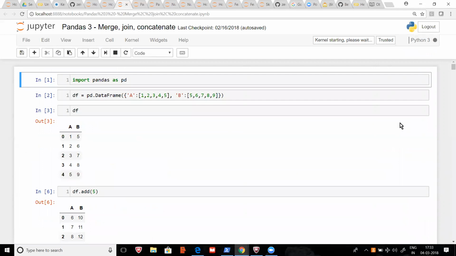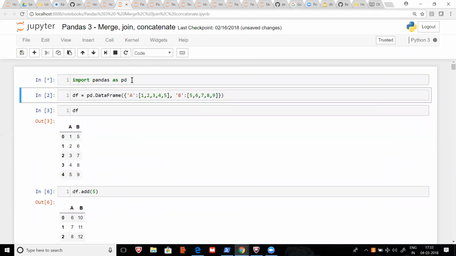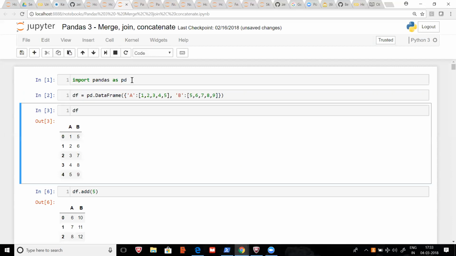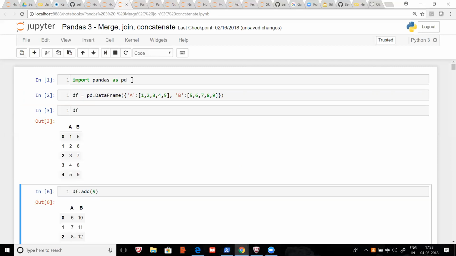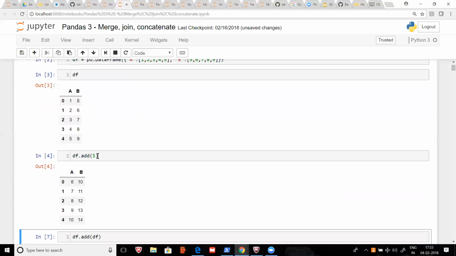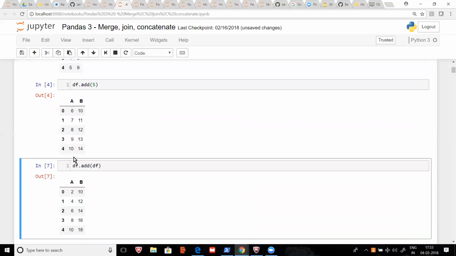Okay, so there are a few utilities. One is you see this data frame here. And what are you doing here? You do df add 5. It will add 5 to all elements over here, right? This is how it does a lot of these operations. But when you do df add df, what does it mean? It will add the same df to this df, element by element operation, as we have seen in NumPy.